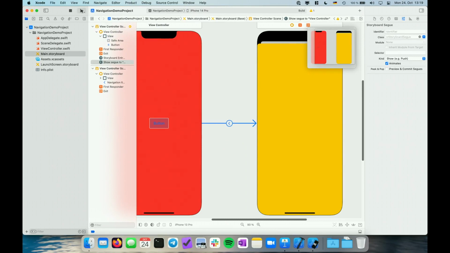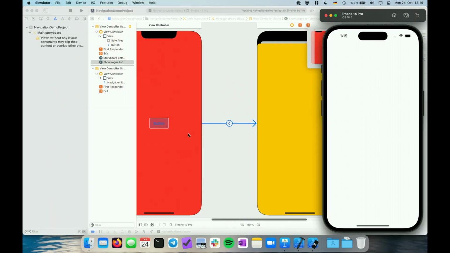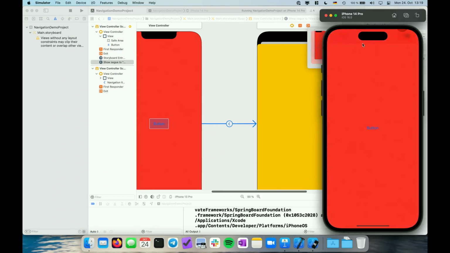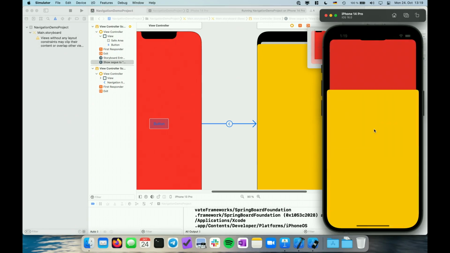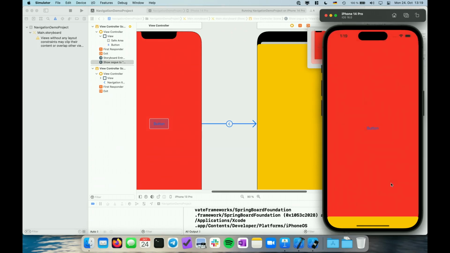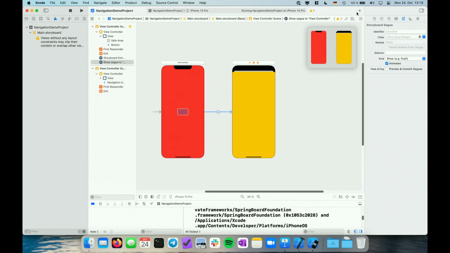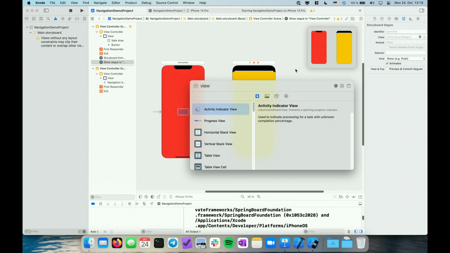If I run this, we now have our red view controller with our button, and if I press on that button, the yellow view controller slides over that. And that is the modal transition. To go back to the red view controller, I just drag this down and I transition back to our red view controller.